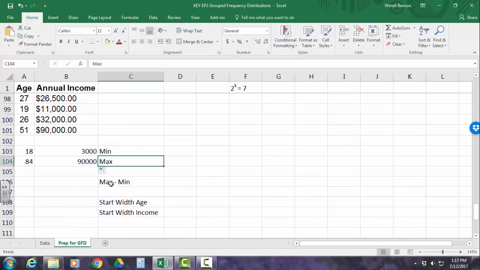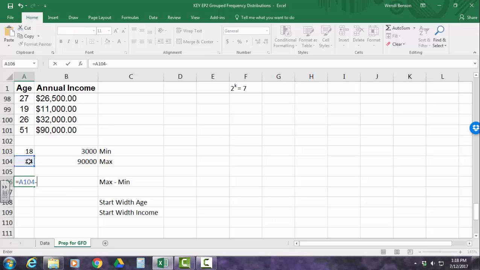Now we're going to take the max minus the min. So here we're going to do equals, click on our max, minus, click on our minimum, and hit enter. Now we can do this over here, I believe. Let's see if it works. Oh, it totally worked. So 90,000 minus 3,000 is 87,000.